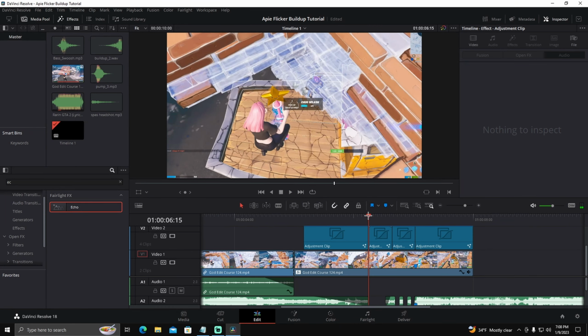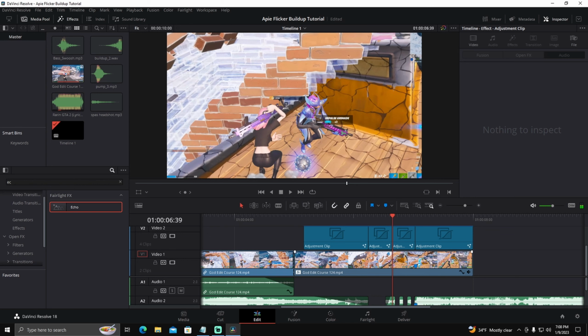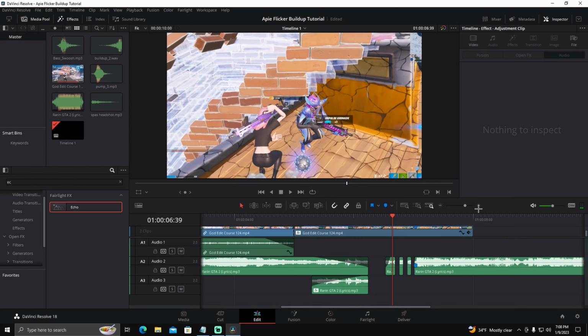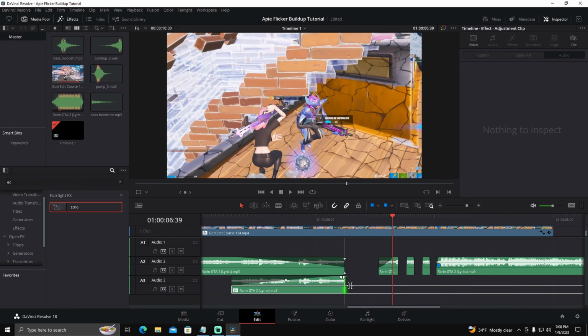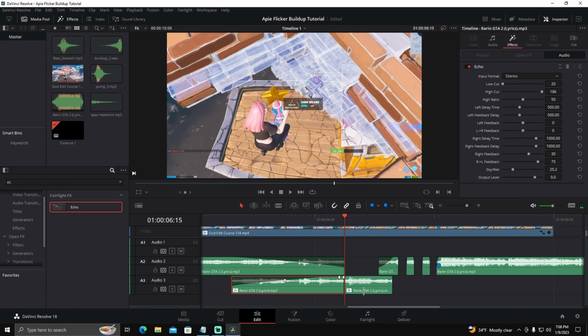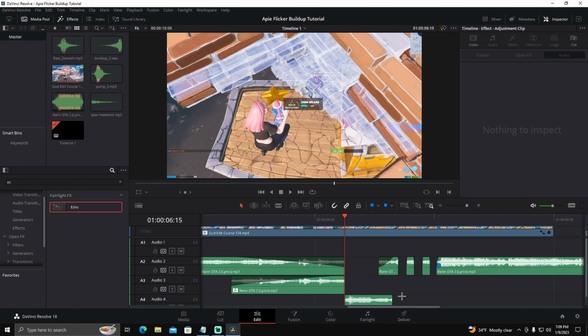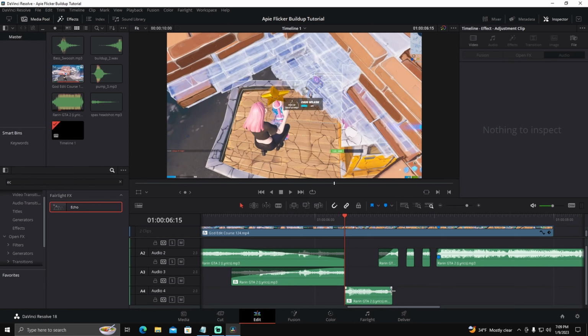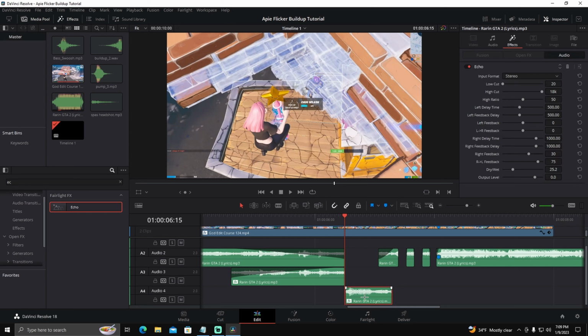Now from here, let's go into the middle of these 2 adjustment clips, just like this, and let's go down to our audio tracks, and let's re-extend this so it looks like this. Now let's go back just like this and let's cut it and let's drag it down another track. Hopefully this is all making sense. It might get a little bit confusing. Now what we want to do is click on this bottom portion and just delete the echo.